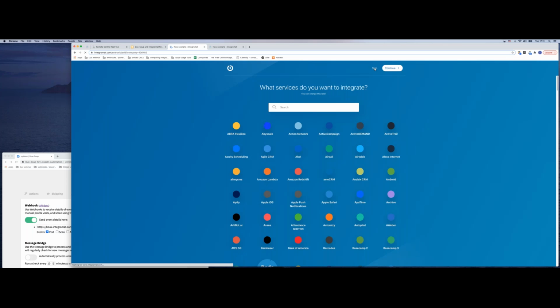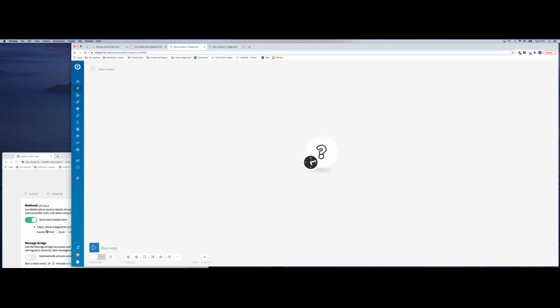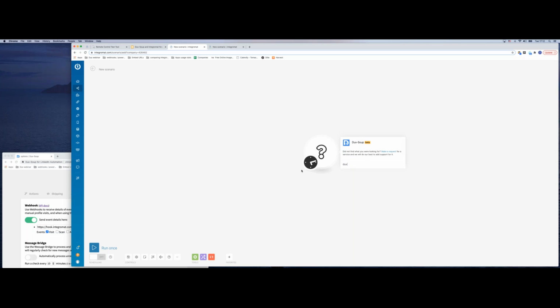You can skip this step, or if you know what service you want to integrate, you can choose it here. And this is how usually the scenario starts. So basically here, I'm trying to find dux-soup. As I found it, I'm starting with the trigger. This trigger that is called watch event is taking all data that you're browsing with the dux-soup.